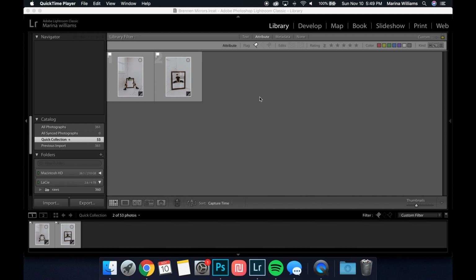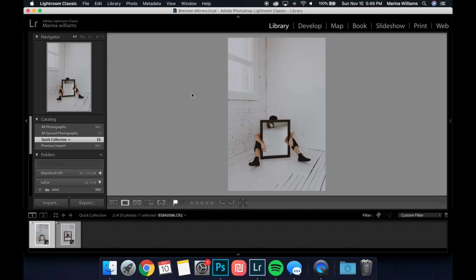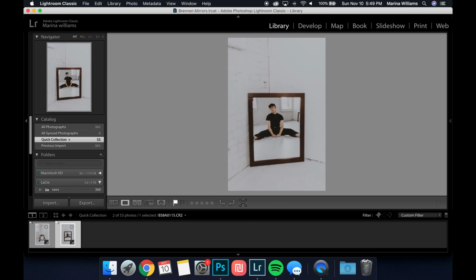So here they are, the two photos that I'm going to combine in my Lightroom library. I've already edited them in Lightroom with coloring and everything, and quick little touch-ups. Now it's just the main part in Photoshop to combine them together. So this is the photo of his reflection that I'm going to select the inside of the mirror and then add it into the mirror in this one.